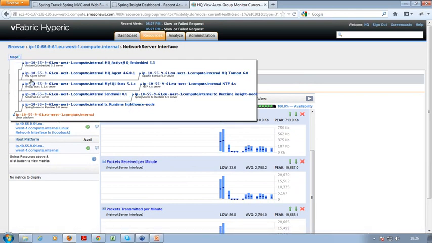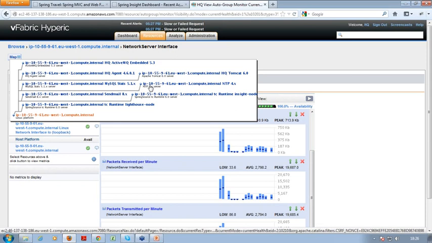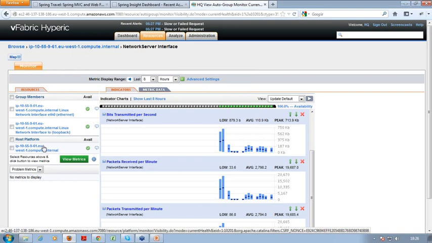So this is basically a tree view of what is discovered. We can see on this platform it's discovered a tcServer runtime and another tcServer runtime, a sendmail, MySQL stats, NTP server, and a Tomcat, which is running the Hyperic agent, and an ActiveMQ server. So we'll go back up to the platform at this stage.